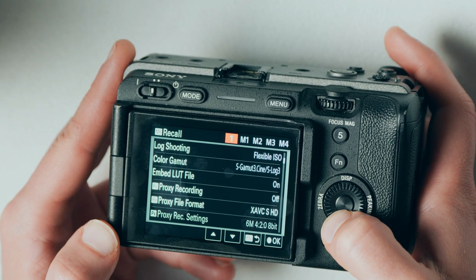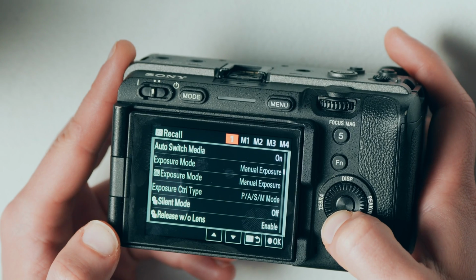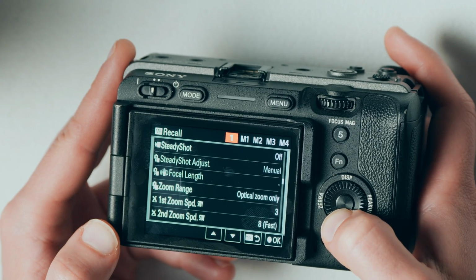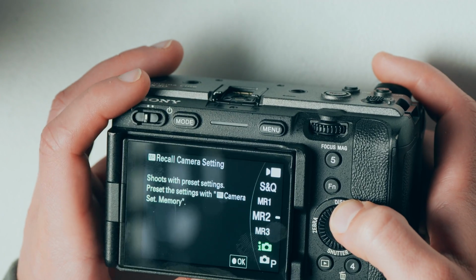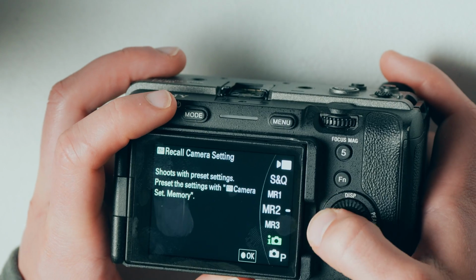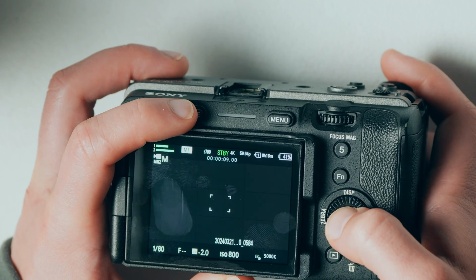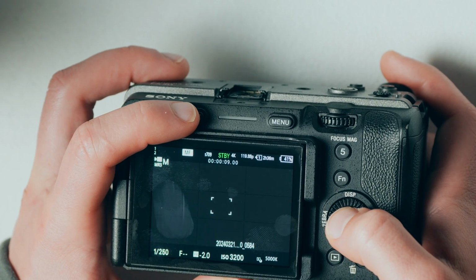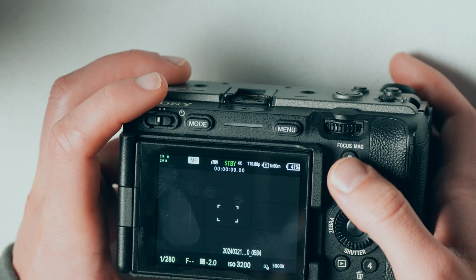Now moving on, a game changer feature that many amateurs do not take advantage of is the memory recall function. This allows you to save dialed in camera settings like frame rate, exposure, focus modes, and color profiles to a dedicated custom mode that's selectable in the mode menu. For example, I have a recall mode set for 30 frames per second, one for 60 frames per second, and the third is set for 120 frames per second, so I can quickly switch between these frame rates.